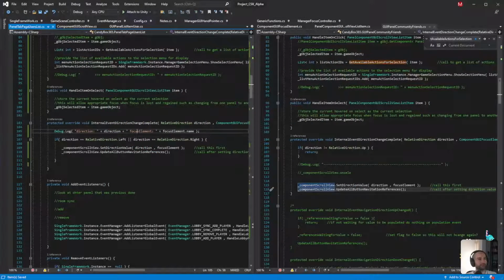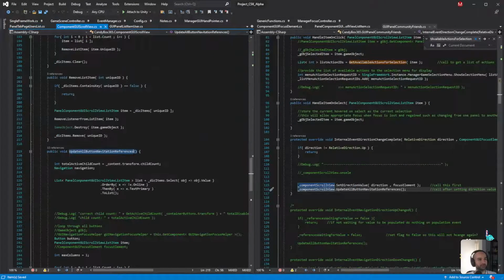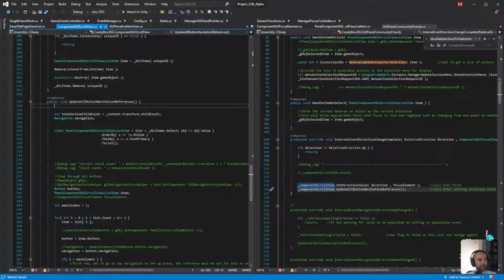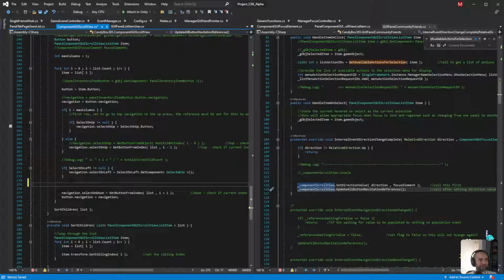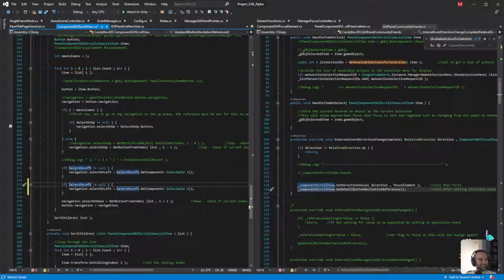Let me double check something first, actually. So when we call update navigational references, we do the sort, we do the direction left. Oh, no. Of course it's not doing right. I never added the right functionality. Whoops, that's my bad. Okay, so select on left, on right. If it does not equal null, then set the right. That kind of explains why it's not being set. Okay, that'll fix it. So now we have left and right.